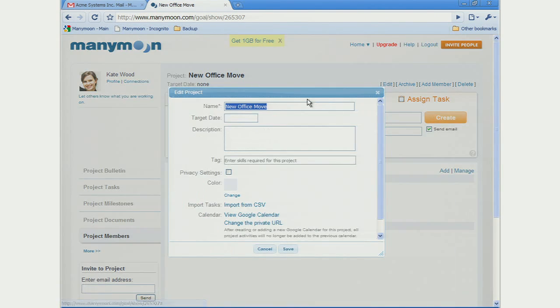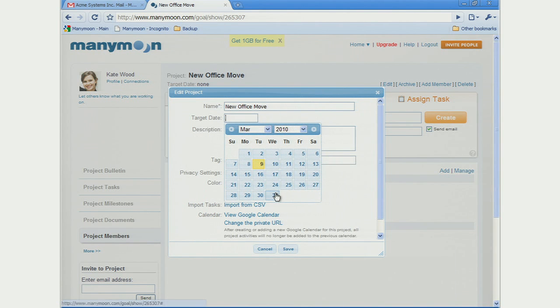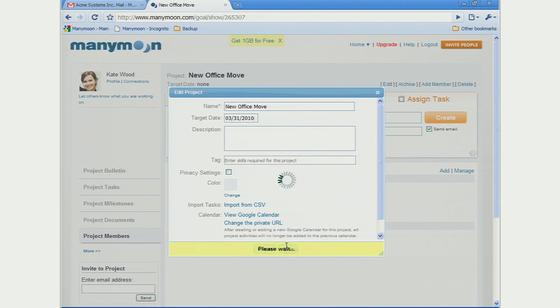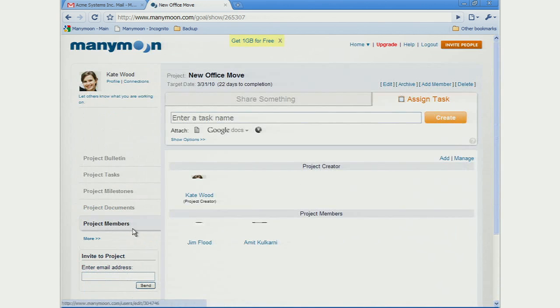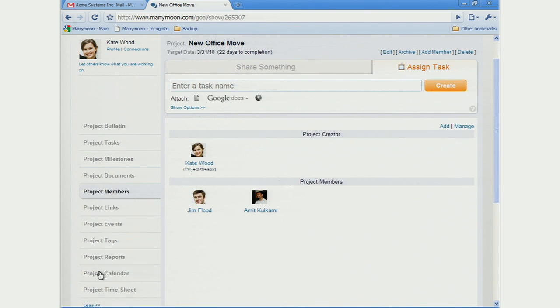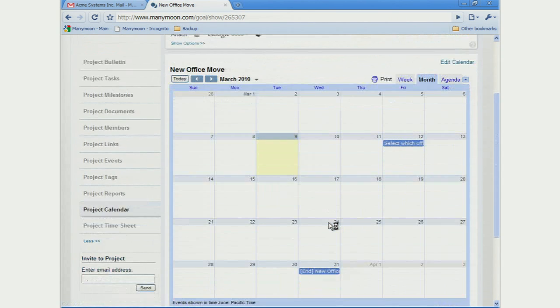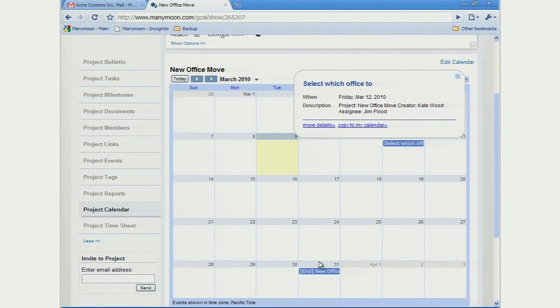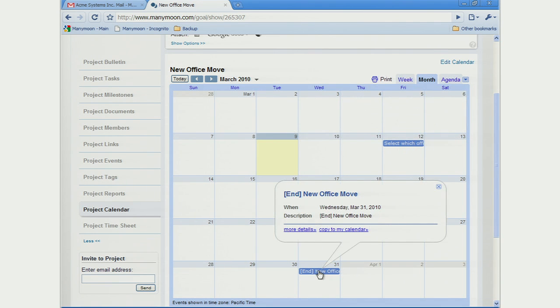So she'll go to Edit, and she'll give this office move a deadline of the end of the month, just like her manager asked, and that's it. She'll now go down to the Calendar section, which is in actuality a Google Calendar that we've embedded and integrated right within ManyMoon. So that task that she just created with a due date is here. That deadline that she created is right here as well.